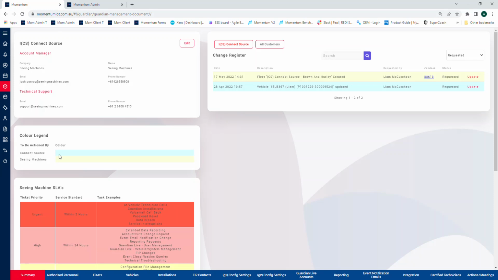So here you can see that Connect Source is blue and Seeing Machines is yellow. Anything that goes through to blue, which is Connect Source, they can action for you and update live. Anything that needs to go to Seeing Machines to be updated will automatically be sent to them. It'll be in yellow and they'll action it from their end for you and make the change requested. So you don't need to call people or talk to people or anything. You make the change in here and there's a request that pops up and it's underway.